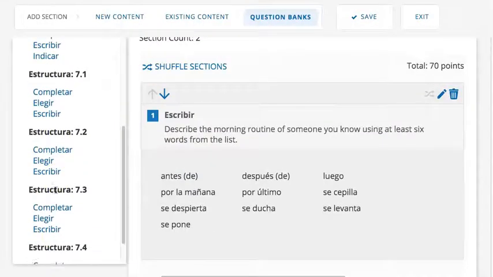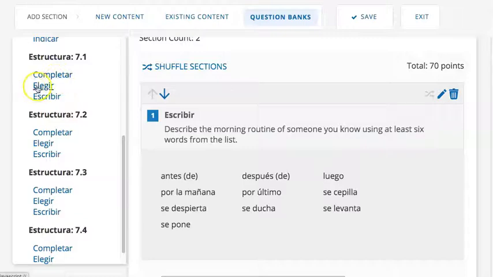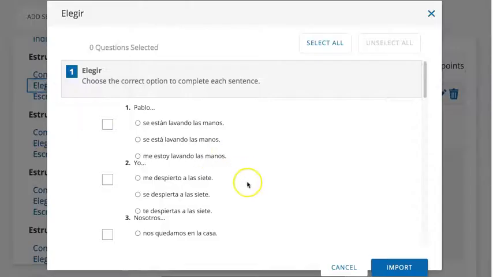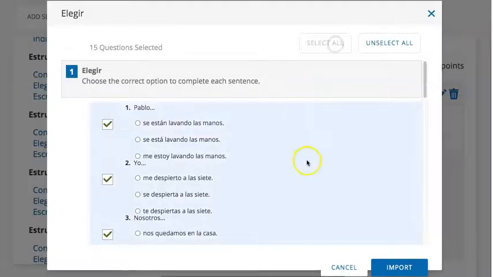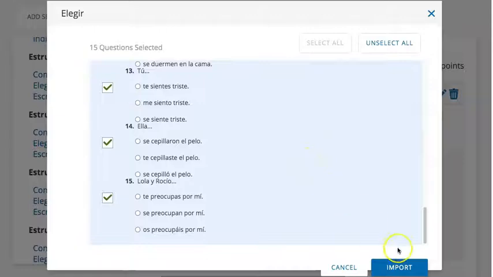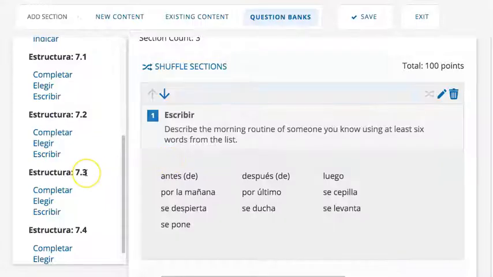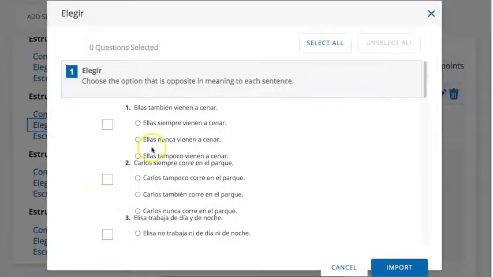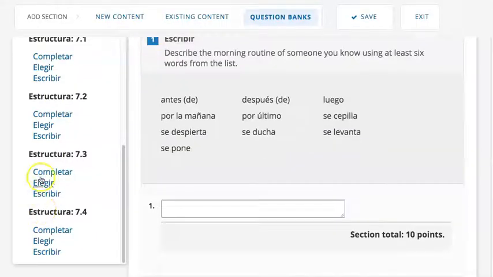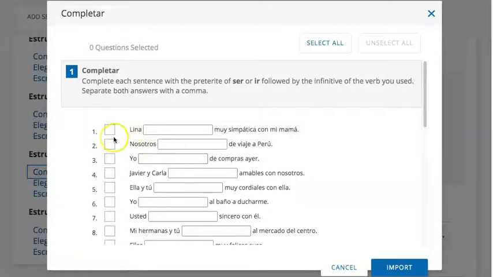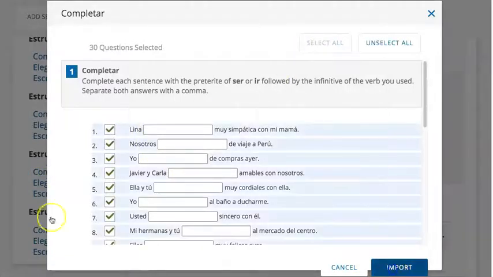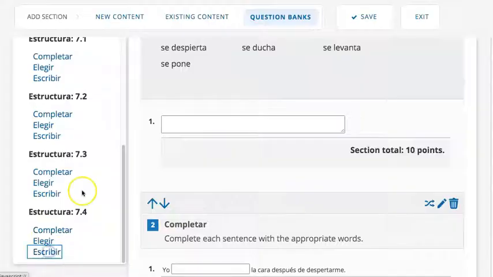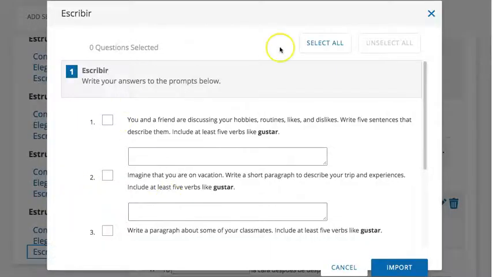Now I'll go into my grammar section. I'll choose Elegir. I'll select them all, another 15, and import those. I'll select Elegir again for the grammar, Completar for this grammar, and Escribir for this grammar.